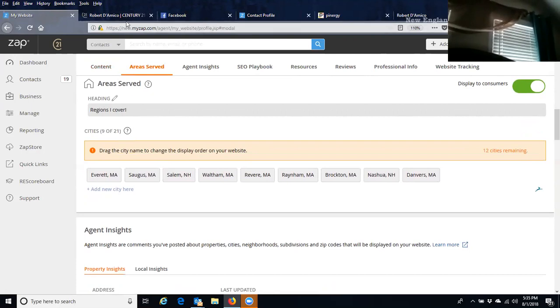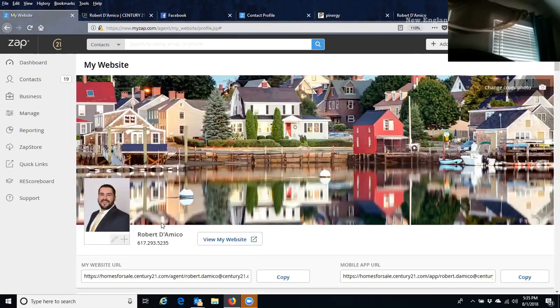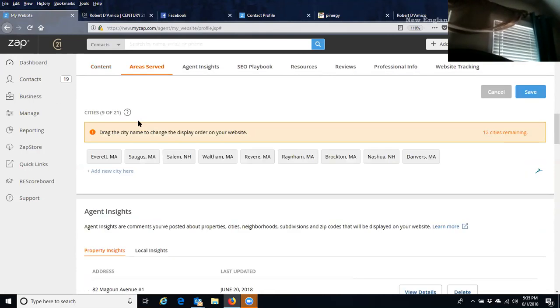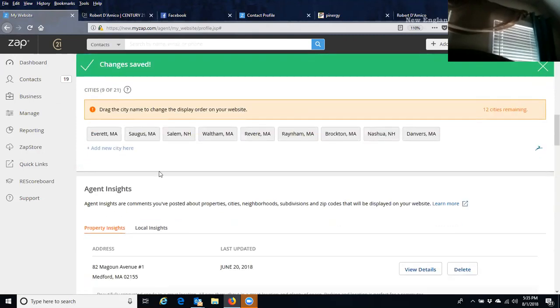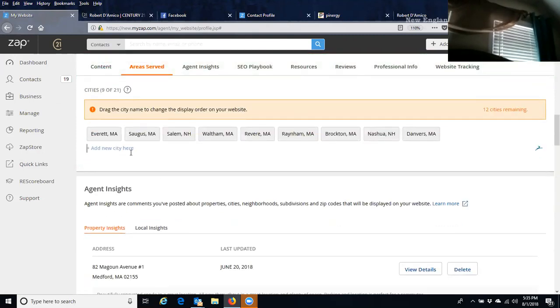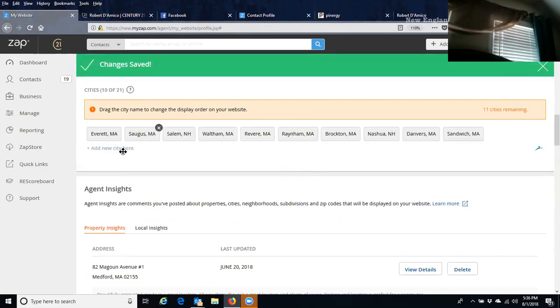So I just edited it one time to regions I cover. You can change what it covers here. So we'll just change it back to areas served, so it looks more normal. You can have up to 21 areas served. So I can come in here and simply type Greenwich, Mass, and it's added.